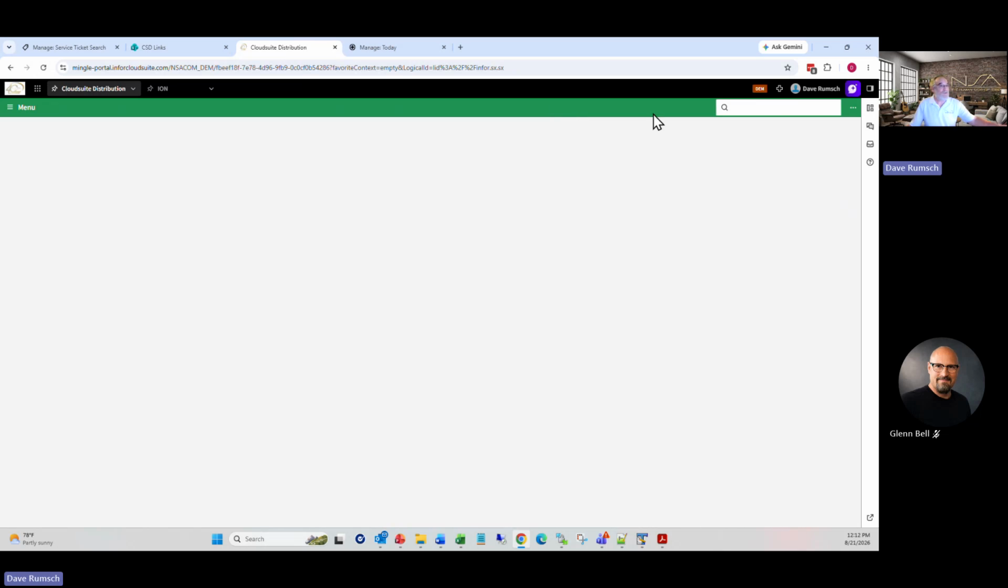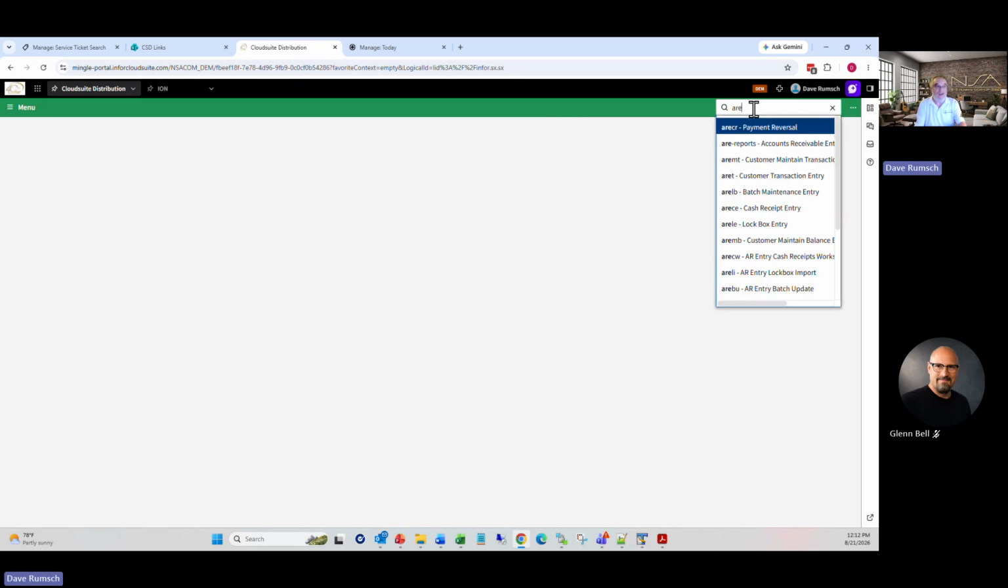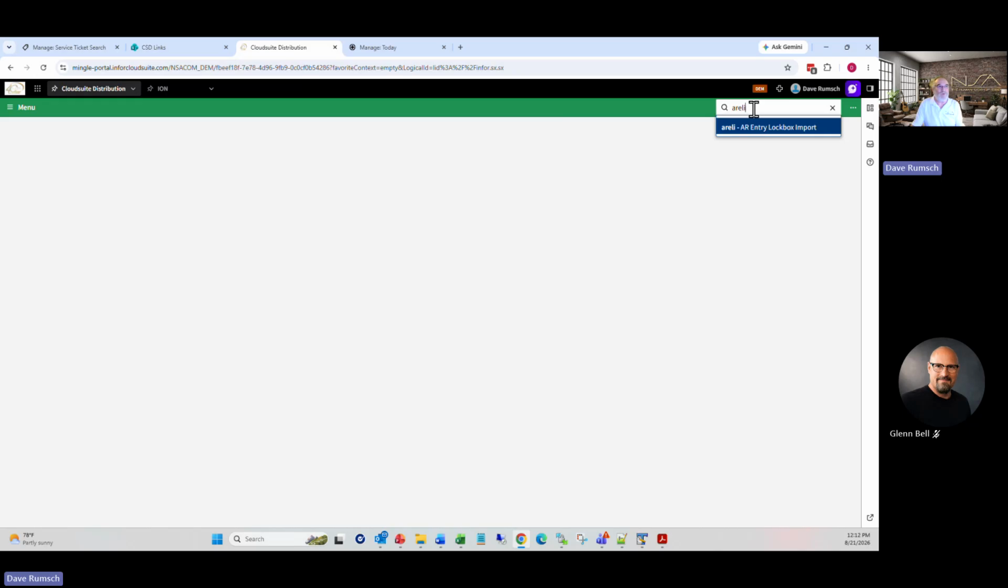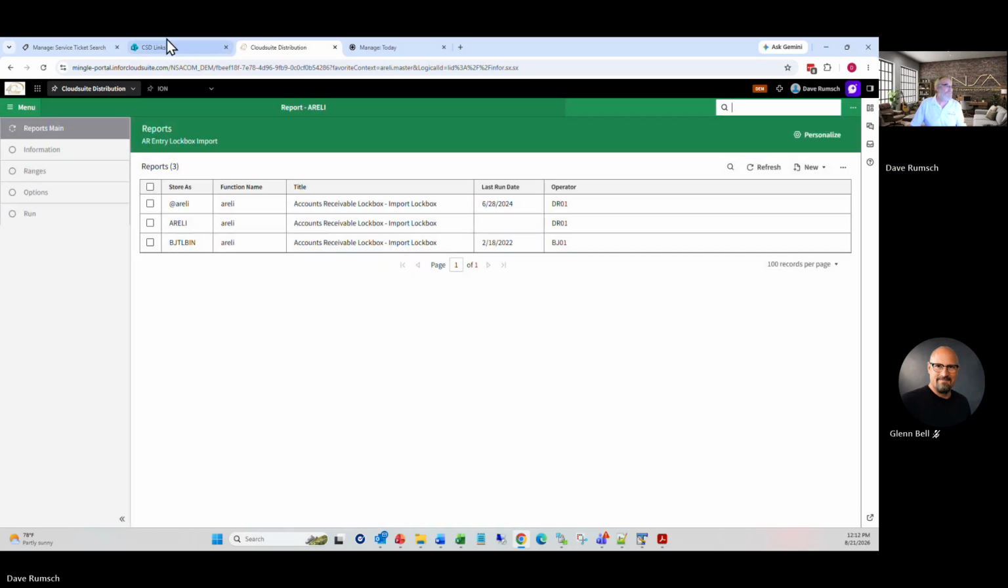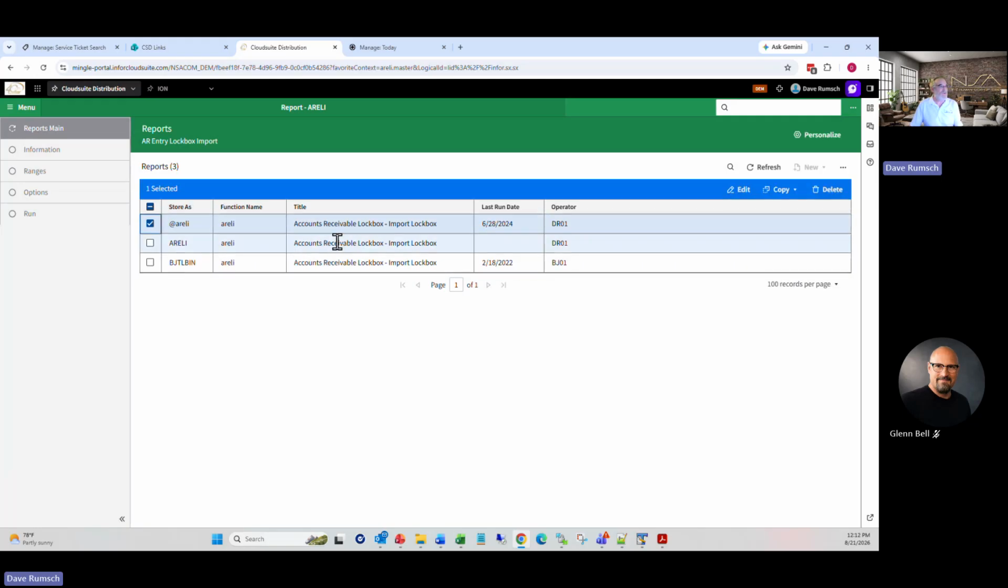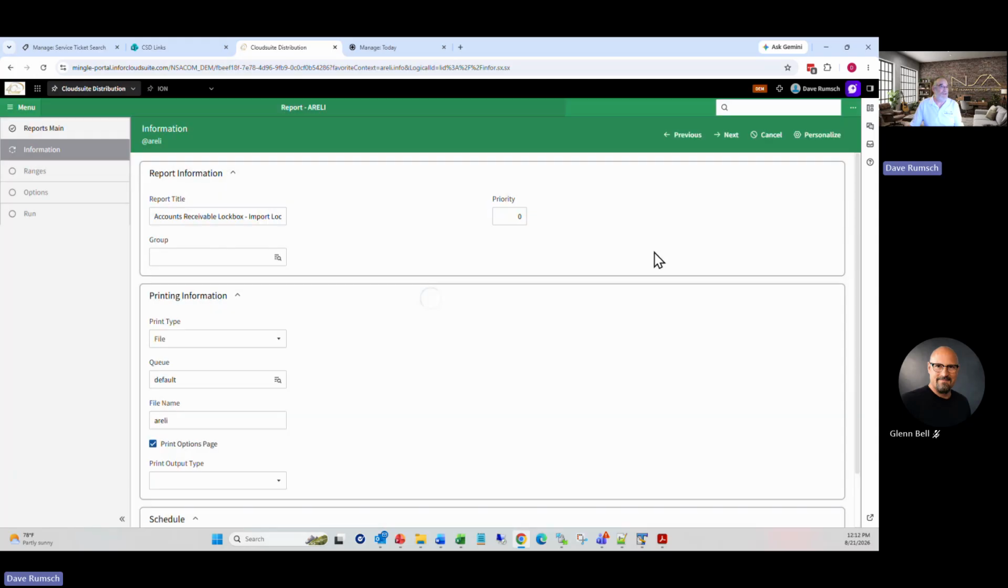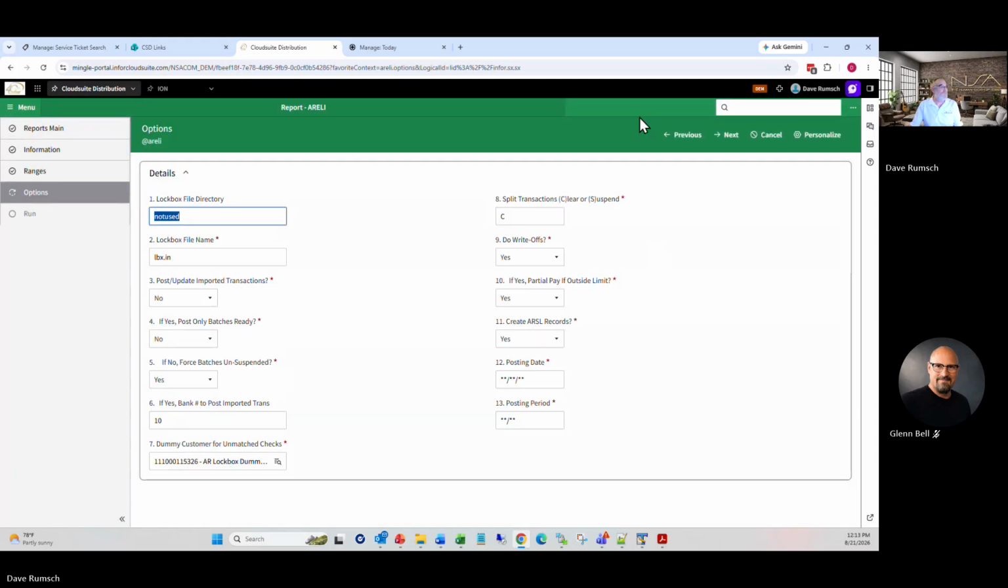All right, let's get through some of the processing. Let's take a look at the ARELI, the Lockbox import report. And here it is, and you'll see I've set one up called @ARELI. That's the one that's going to be used based on that business rule I set up. So let's take a quick look at the functionality that it's going to do. Now, we no longer use the Lockbox file directory or even a file name in CloudSuite Distribution. These are graphical SX Enterprise processes that are required, but they are not required in CSD.